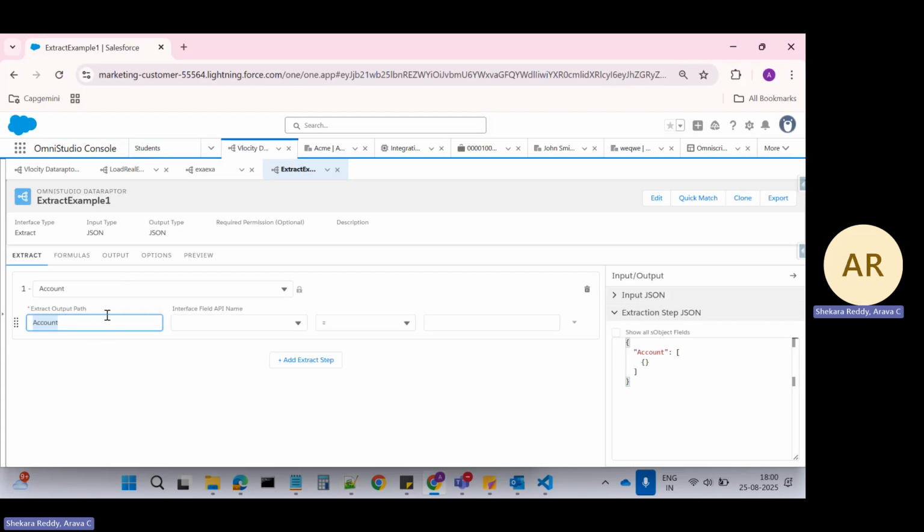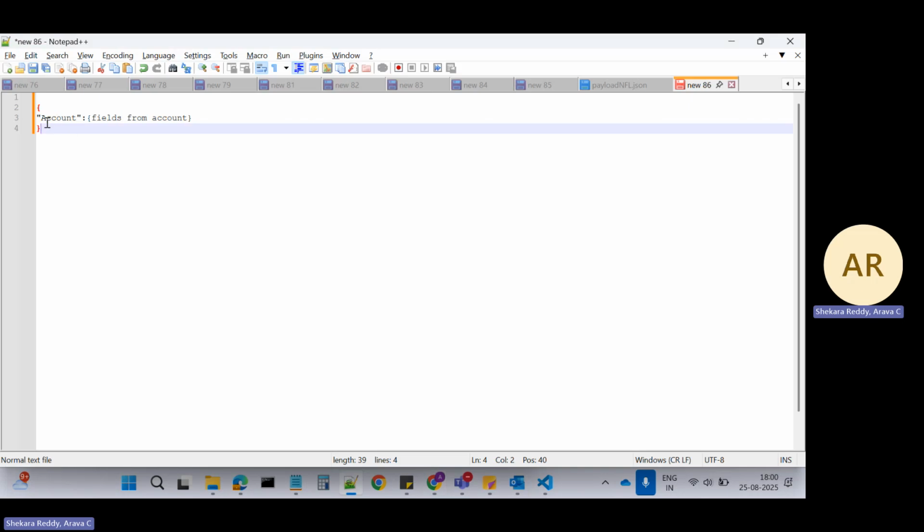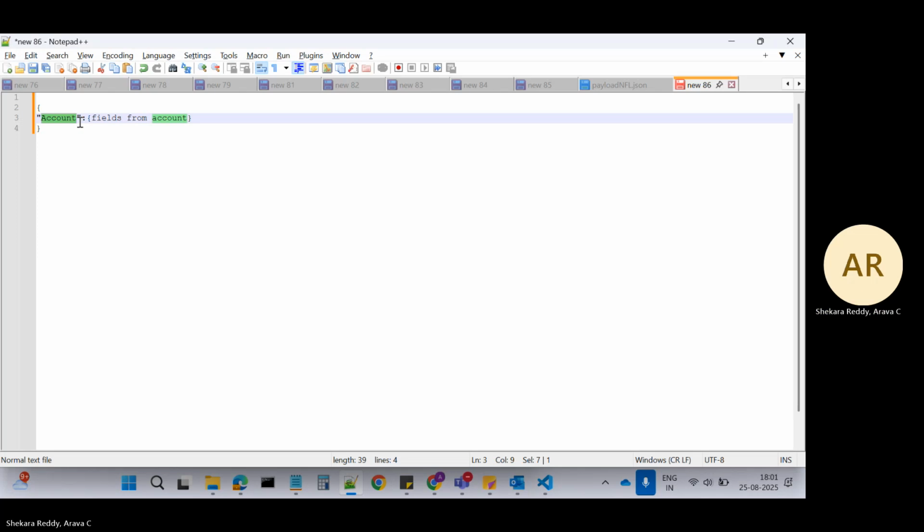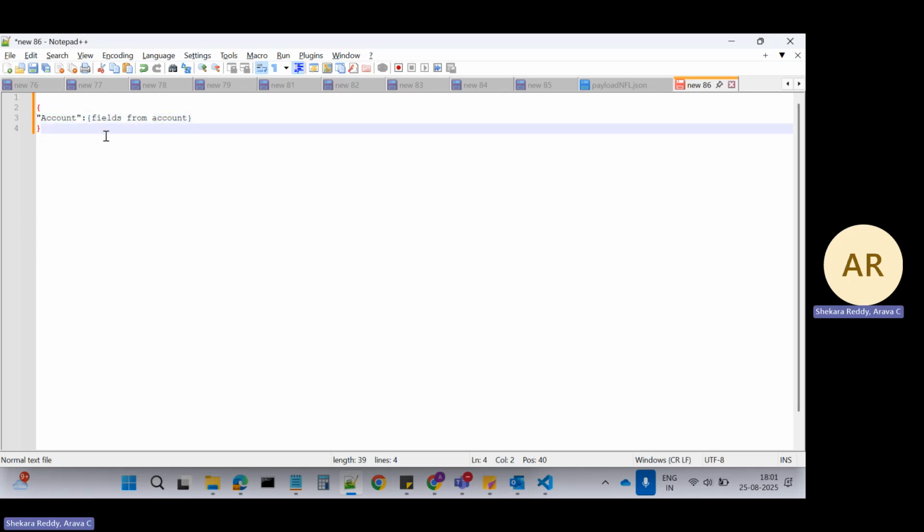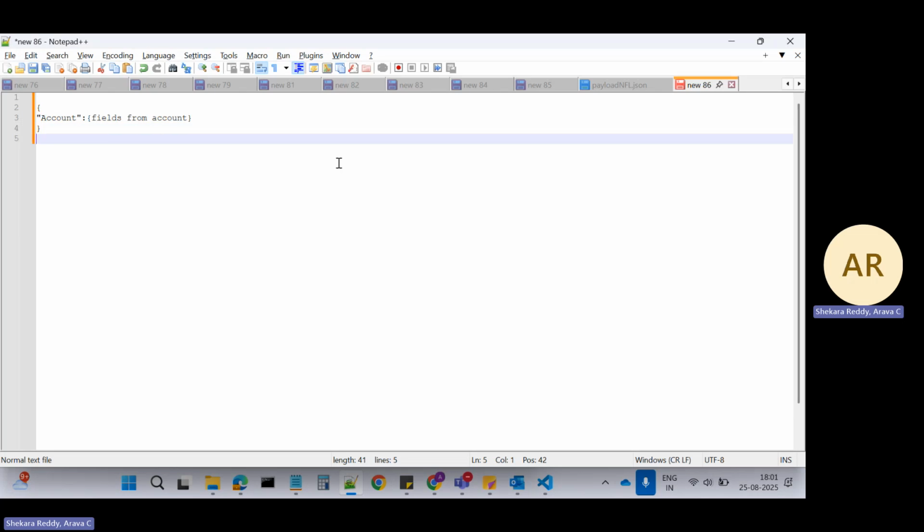With this configuration, behind the scenes it creates one JSON. Your name will act as the JSON node, and it will fetch all fields and all records from your database. This is the extraction step. The next step is, from this data, you need to pick the fields you want. That's the reason I call this a two-step process.